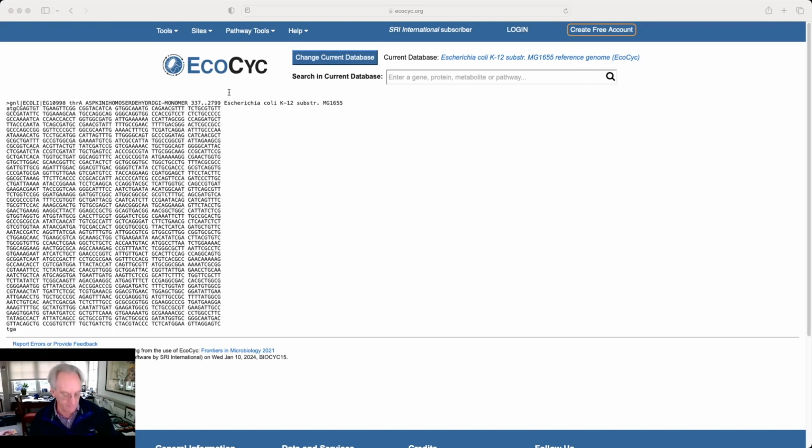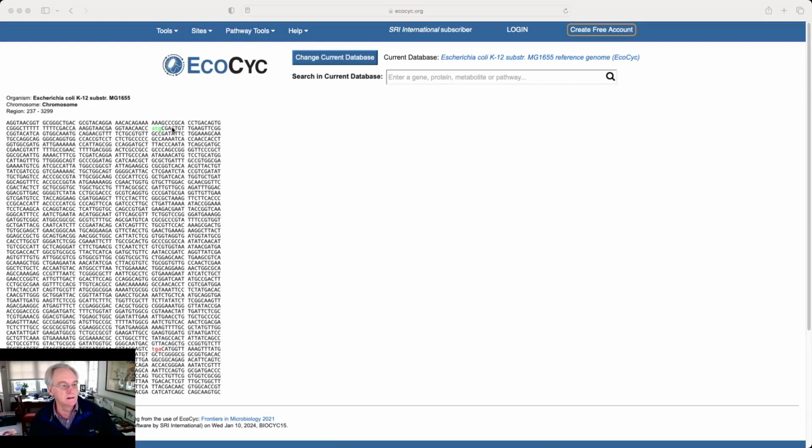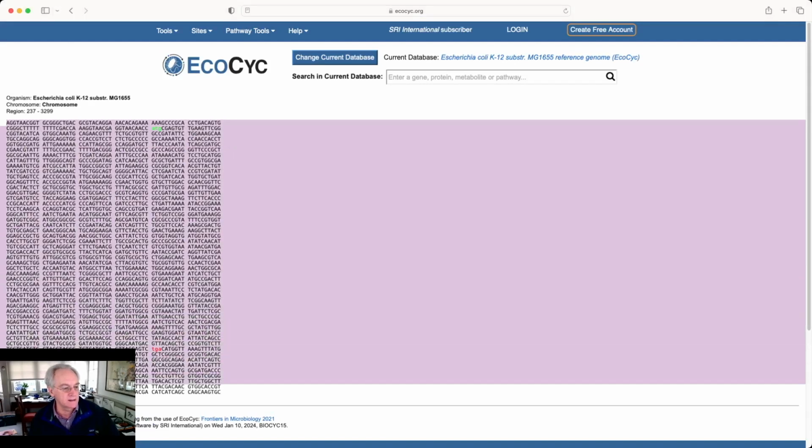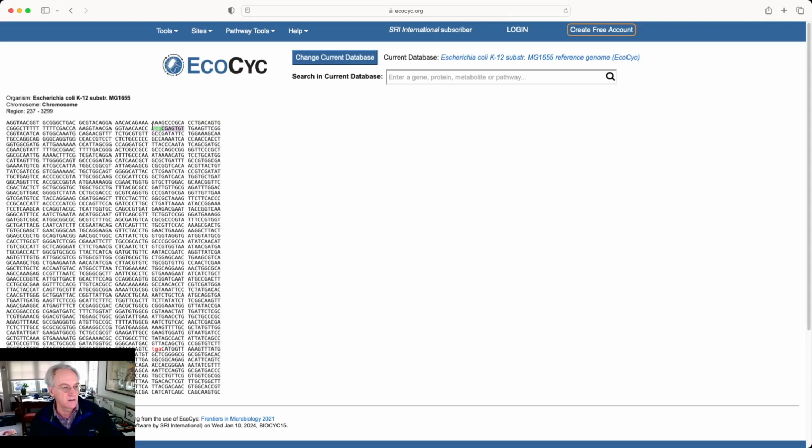We could add, say, 500 nucleotides downstream, and we can say Show Sequence and close the window. And here's the full nucleotide sequence for that selected region, and notice that the start codon and the stop codon are shown in green and red.